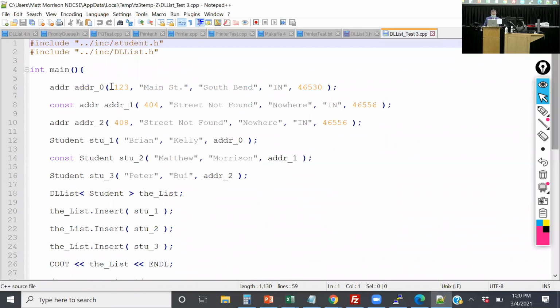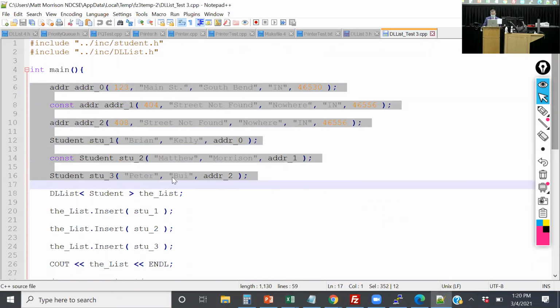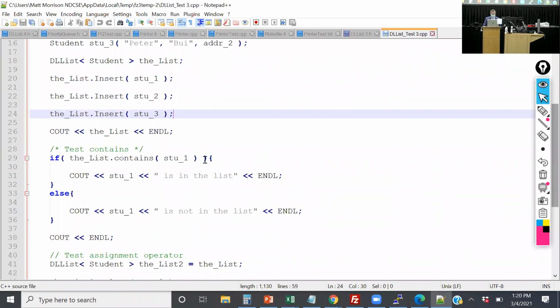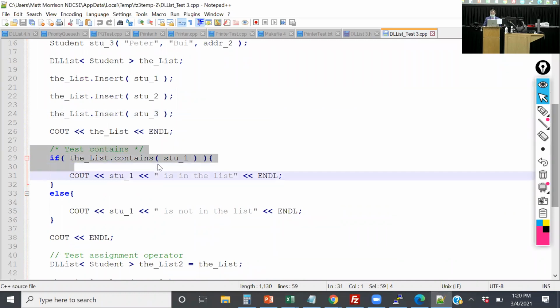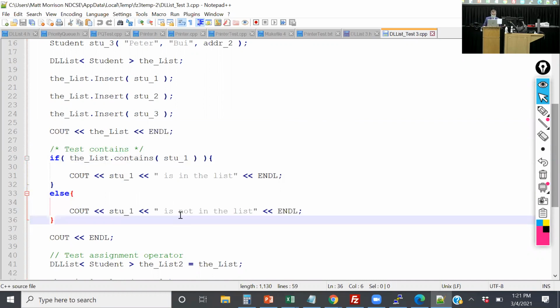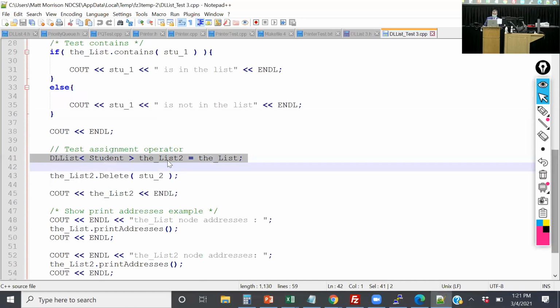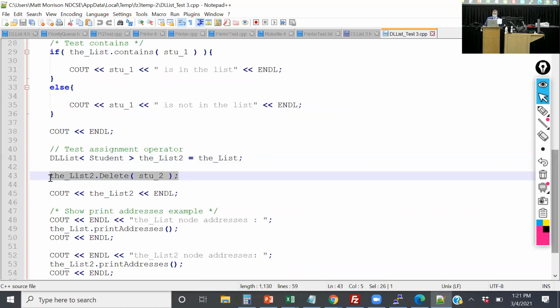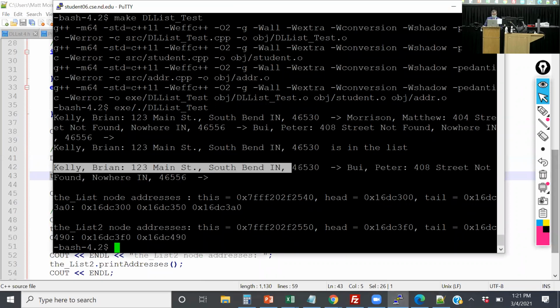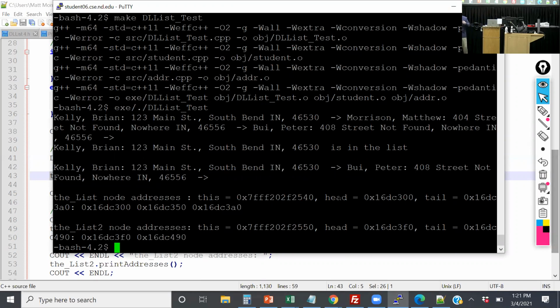So here I've created three students, and then I created the list, stu1, stu2, and stu3. And then I had this method contains, where I go through and I use the comparator and student to be able to look everything up. And then I used the assignment operator, and then I deleted stu2 from the list. So we see at the bottom that it goes straight from Brian Kelly to Peter Bowie, that I have been removed from that list because that's the one that I passed. And we saw that in the deletion.